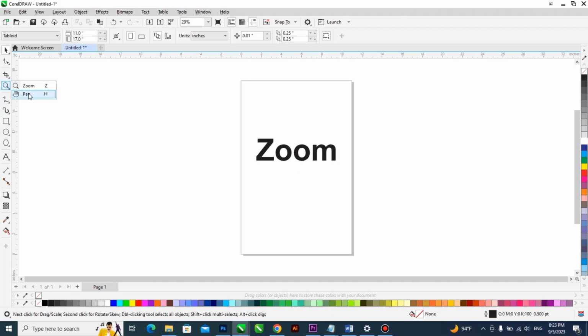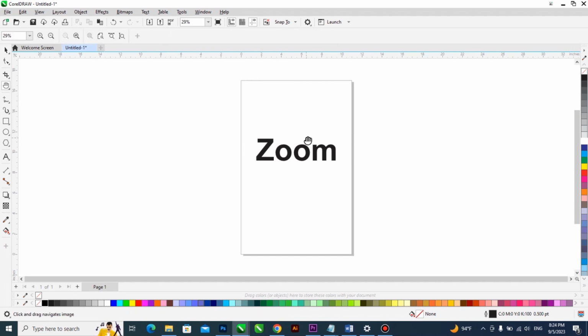The next one we have is the pan. Of course, the shortcut is H. You will see something like a hand. Okay, it means it works like zoom, but though different from zoom.